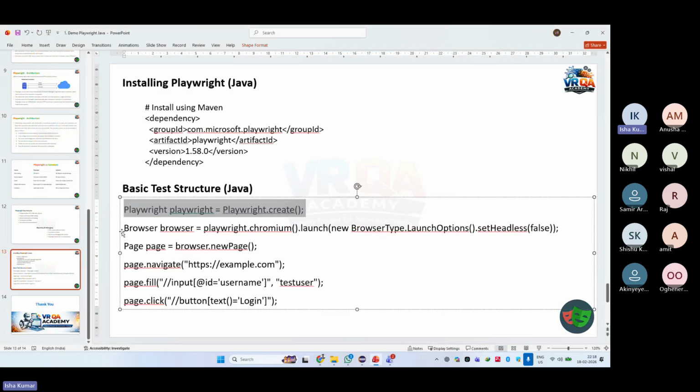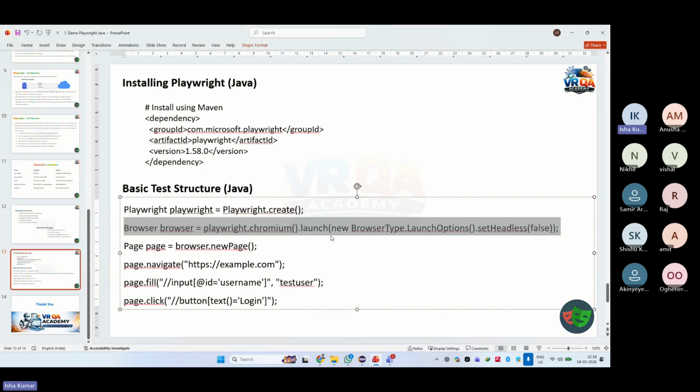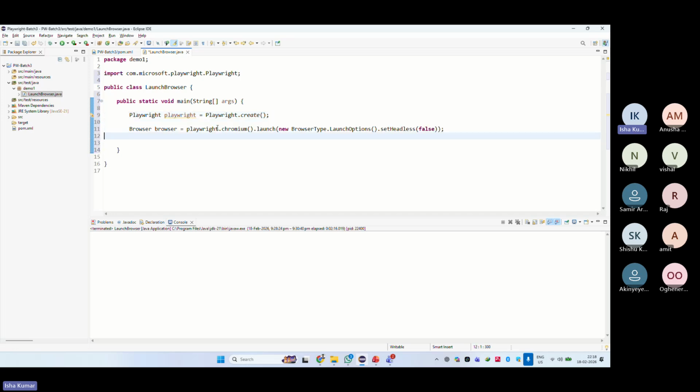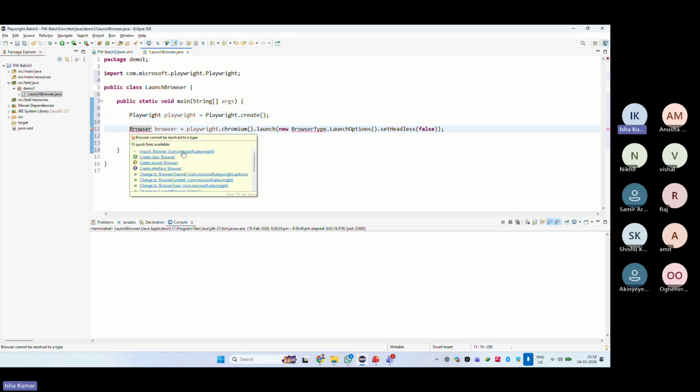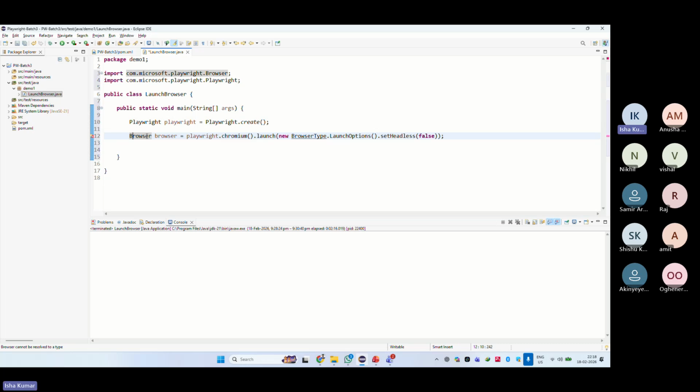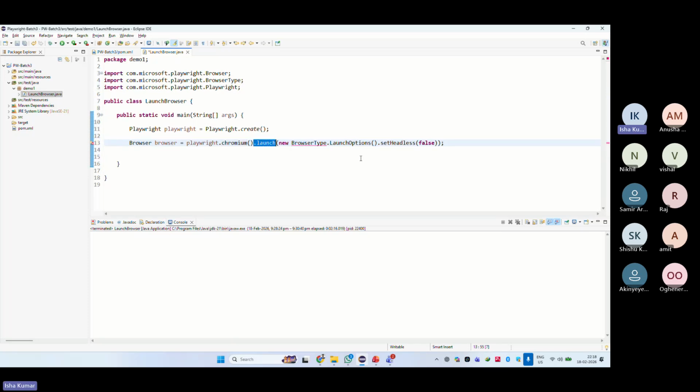Once the session is done, we have to specify what browser we want. For that we will be using this line of code. It should be imported from Microsoft Playwright. Import the Browser class. This is the browser variable, and then Playwright, the one we created. From there we have to mention what browser we want to open. Chromium is for the Chrome browser, and then the browser should be launched. Then we have the BrowserType launch option here. We have to import this also from Playwright. This is for launching the browser.